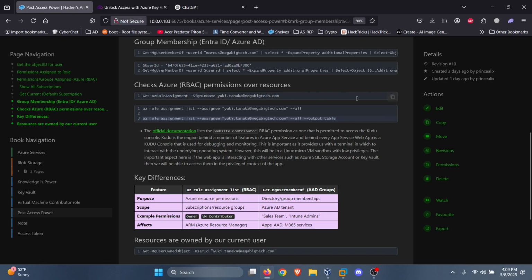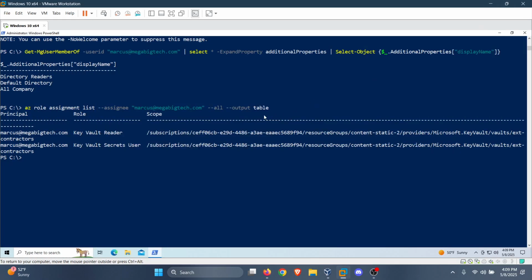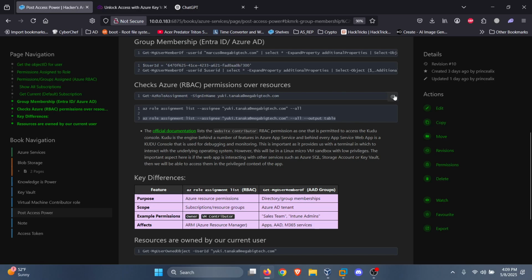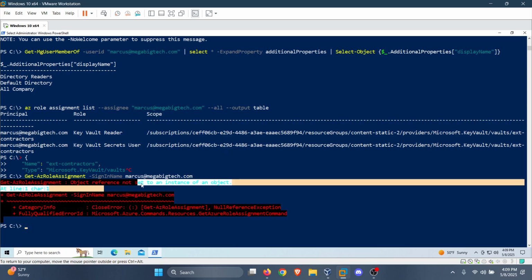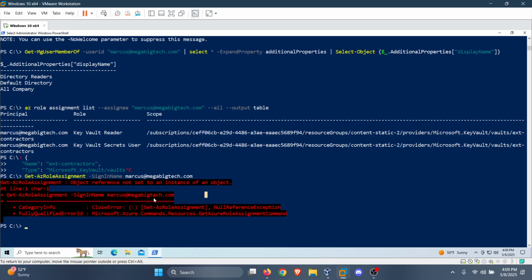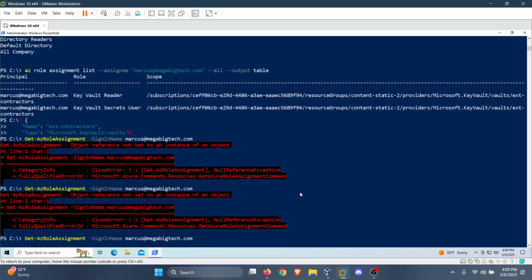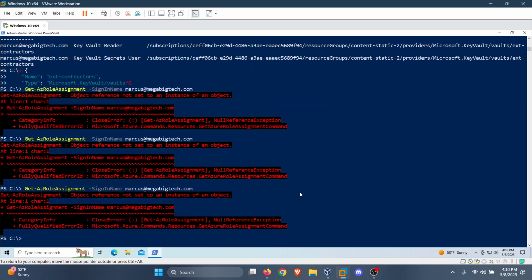Now, if we wanted to use this command, from my knowledge it should not work due to the fact that this is using Azure PowerShell. We can confirm this by just taking this and running it, and we get object reference not set. Sign in name Marcus. For some reason it's not working, and I believe it's because we have to log in with our PowerShell. I'm actually going to do this for this video, so let's do that.